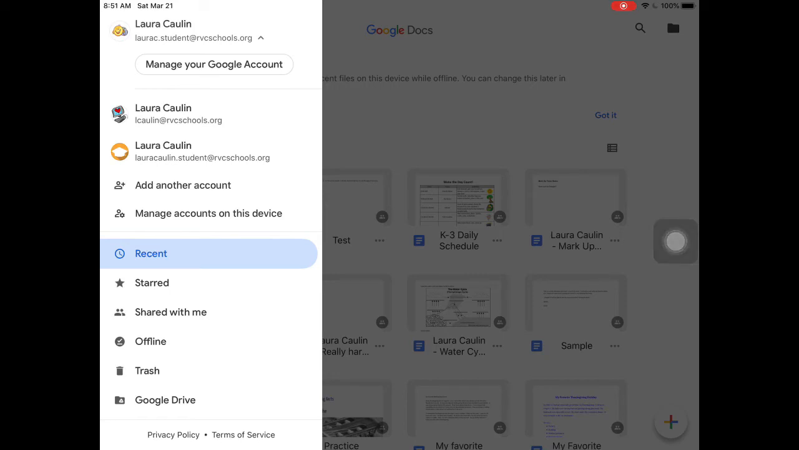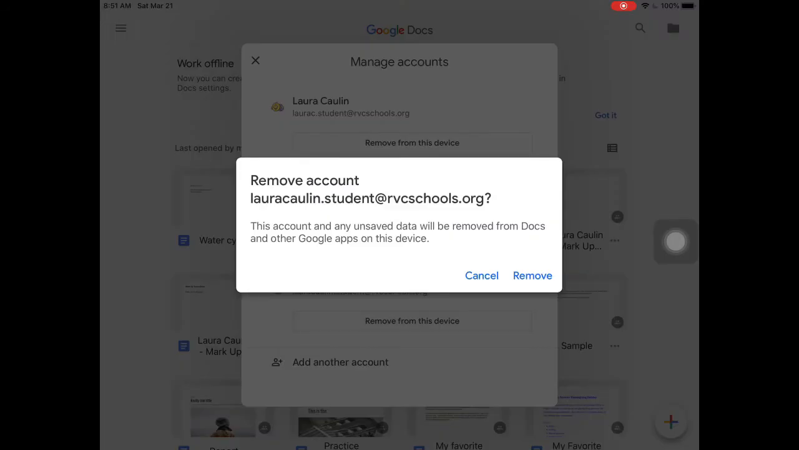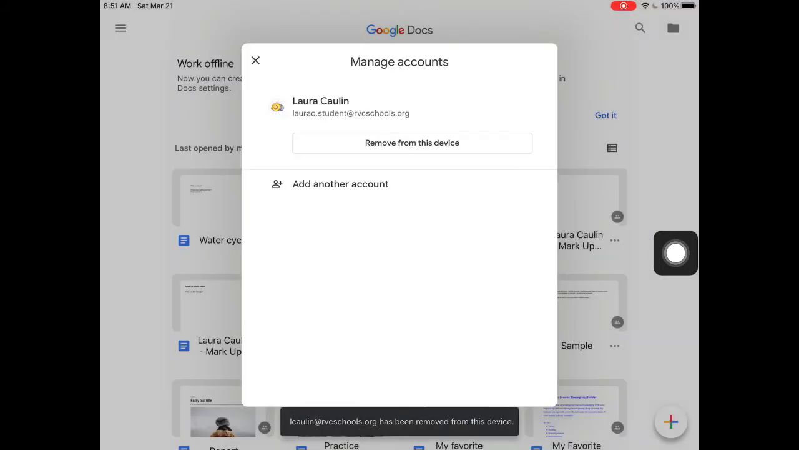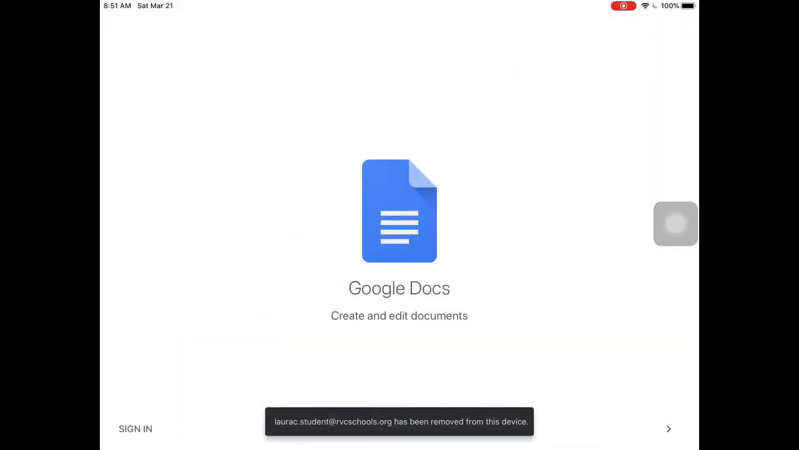But even on your personal account, if you ever wanted a personal device, if you ever wanted to log in, what you want to do is go to manage accounts on this device and remove everything. So I'm going to remove this guy. I tap the remove from this device button down here, and then I'm going to tap remove. I'm going to remove this guy. And I'm even going to remove this guy. I'm going to start over. And you're removing these completely from the iPad. So all of the Google accounts should be good to go.